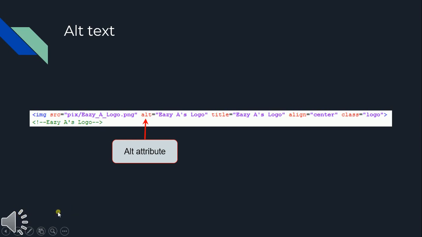I used alt text correctly for all my images. Alt text is used to tell visually impaired people what the image is by speaking it out loud. Also, when the image is unable to show up, the alt text is displayed.